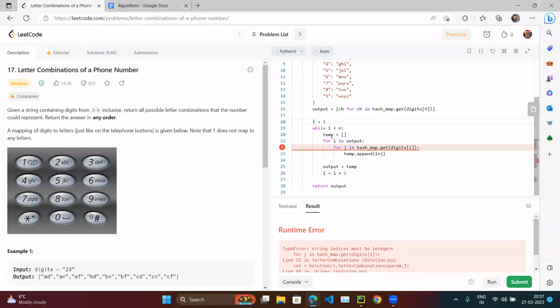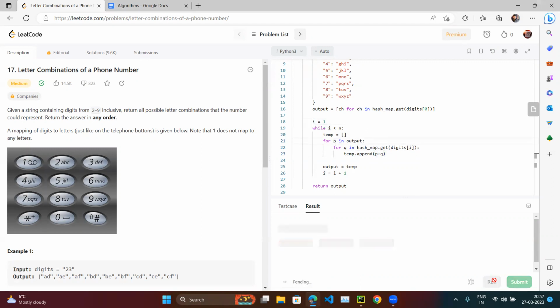Oh, here also we took I, and here also we took I. So let's do P and Q, P plus Q, because here we took the I variable and here also we took the I value, which is wrong. So let's try to run it. And yeah, which is fine. So now our test cases are running. Let's try to submit it.